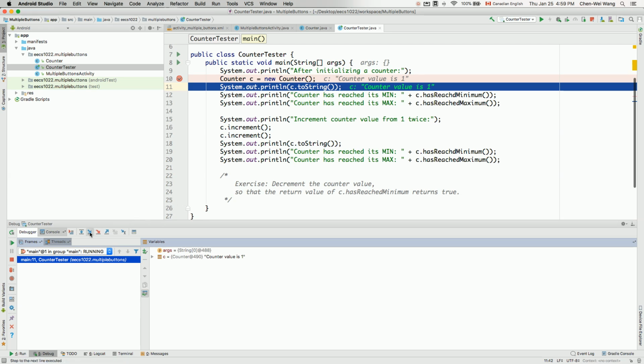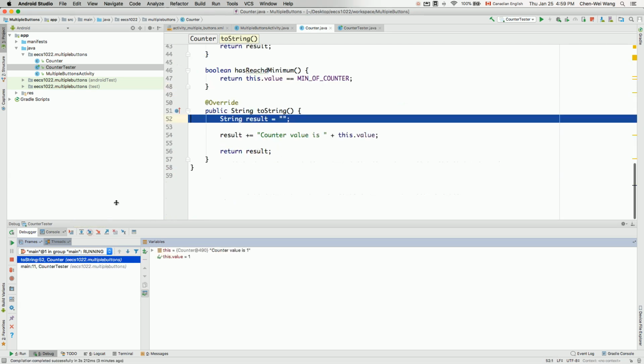You better just step into it and see how exactly this can be executed. Why don't we try step into? If you say step into, now we are back in the counter class again, and now we are in the toString method. We're going to execute this line by line.